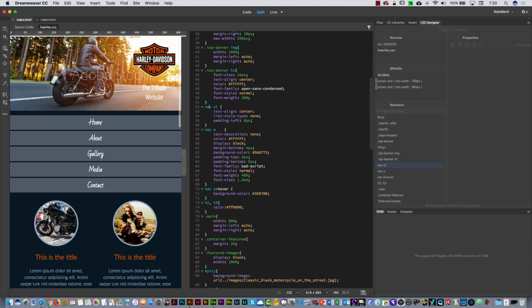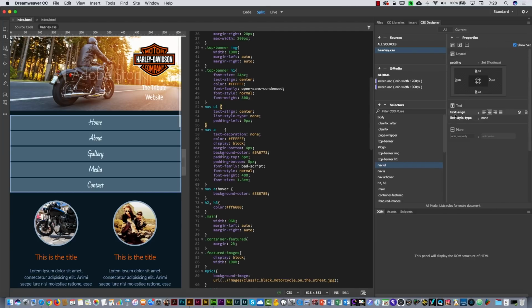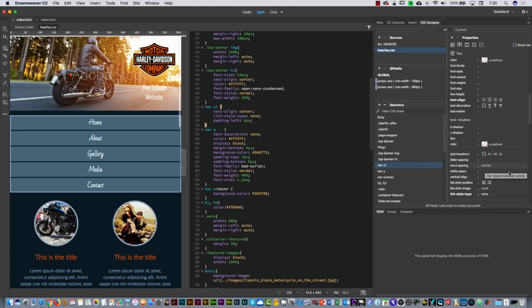Where is this located? Here you can go to the CSS designer. I'm going to show you the CSS designer. I have the UL, I'm going to select show set, and you see here you have the text align is on the center, list style type none, and the padding is 0. This is all the thing that you have to apply. You can go directly on the text, and here the last one on the text is the list style type. You can remove all the stuff.